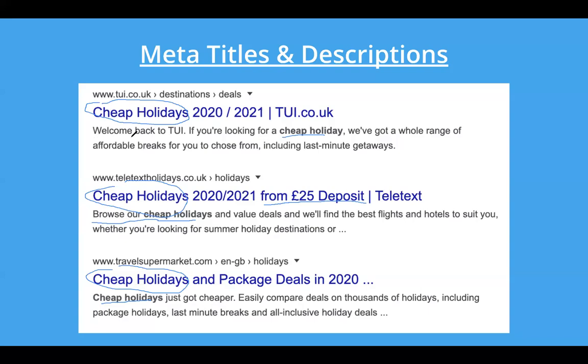Here it starts with welcome back to TUI. Cheap holidays just got cheaper. It doesn't help me with anything. Browse our holidays. Yes, that's what I want to do. Then they talk about their unique selling points: find value deals, and we'll find you the best flights and hotels. Perfect. They include some other keywords here as well from the page, summer holiday destinations, or here it's cut off. But overall, this second meta description gives me a lot of good information. The meta title starts with the focus keyword. Then it gives me a unique selling point.